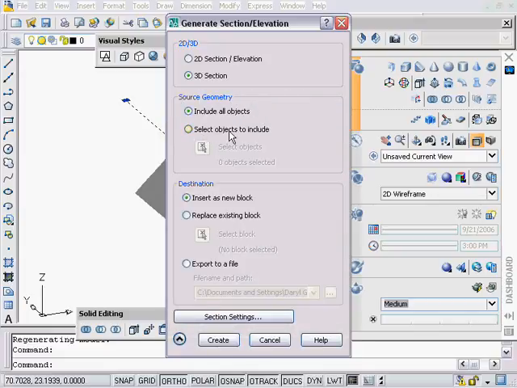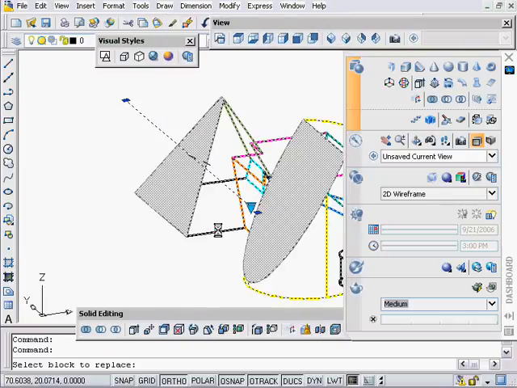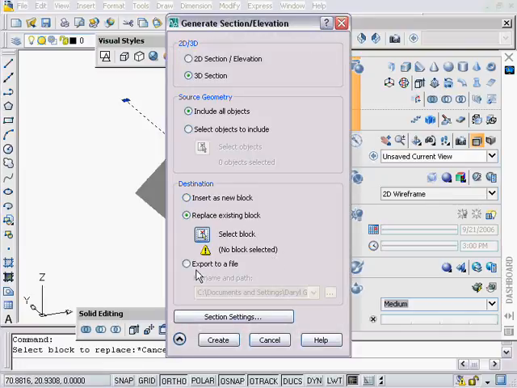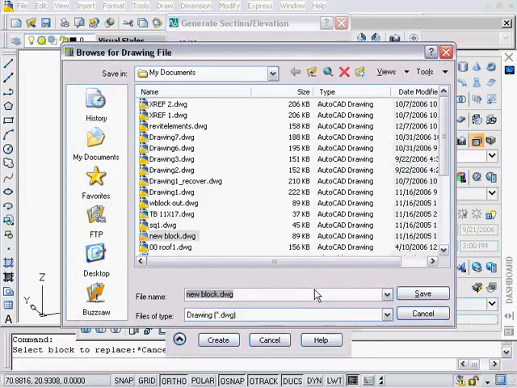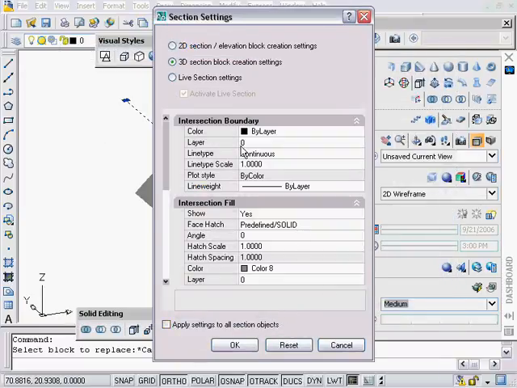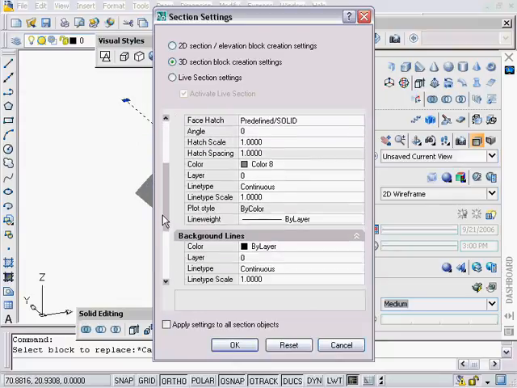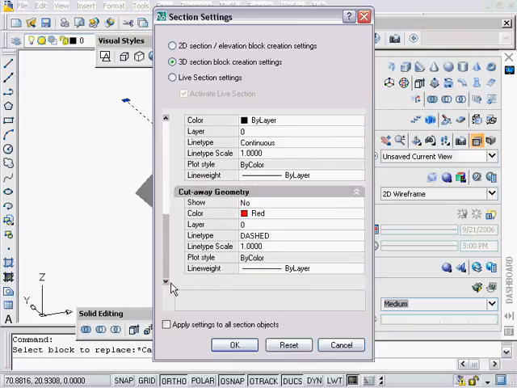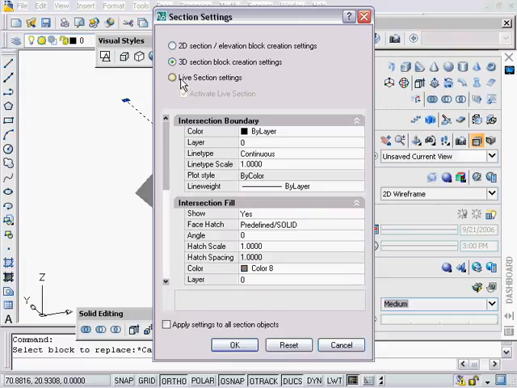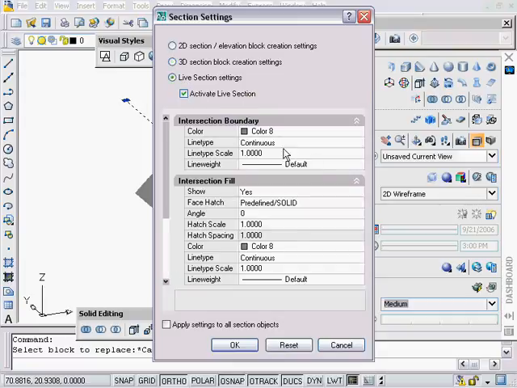Okay. Include all objects. Section objects to include. Select the objects you want to include. Okay, so this is the source geometry. The destination. Insert as a new block. Replace an existing block, and then you can go and pick a block that's already there. Okay, export to a file. Straight out to a DWG file. Okay, more section settings. Layer, color, face hatching, background lines. Okay, all kinds of great information inside of there.